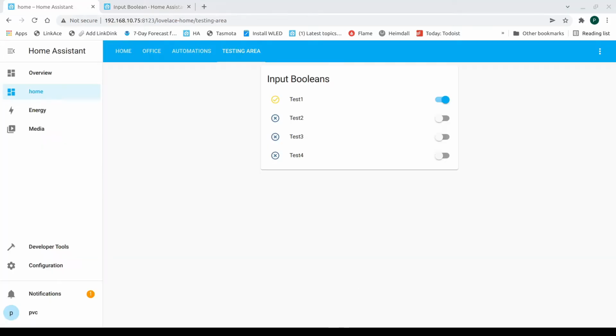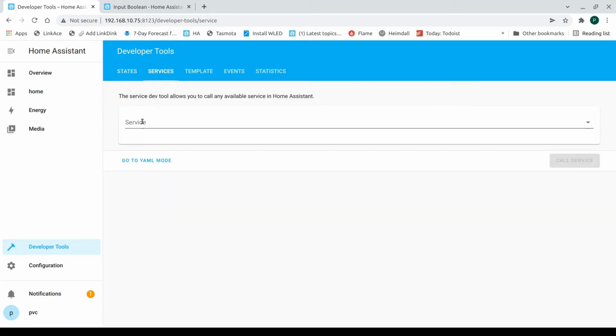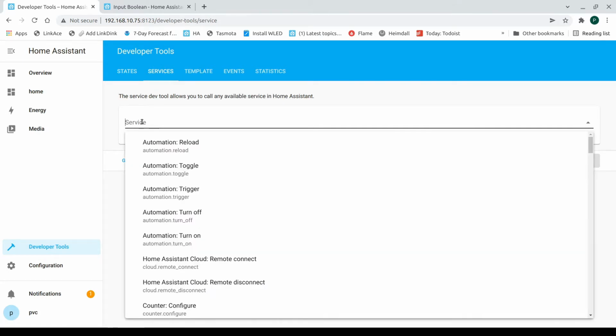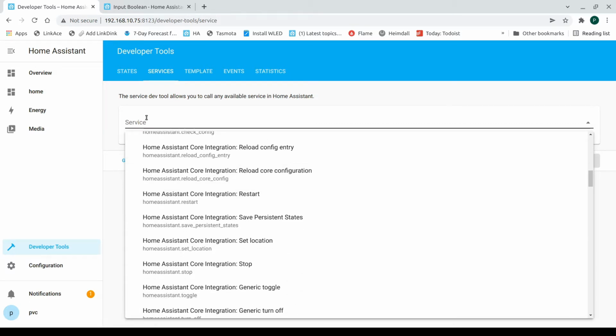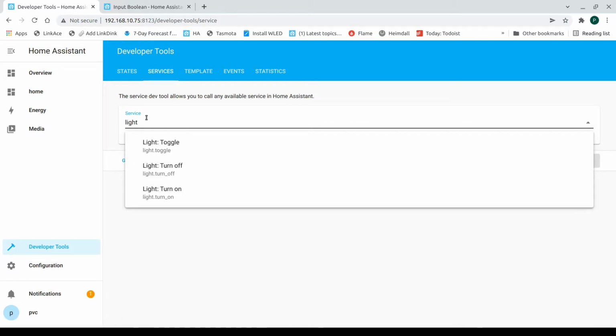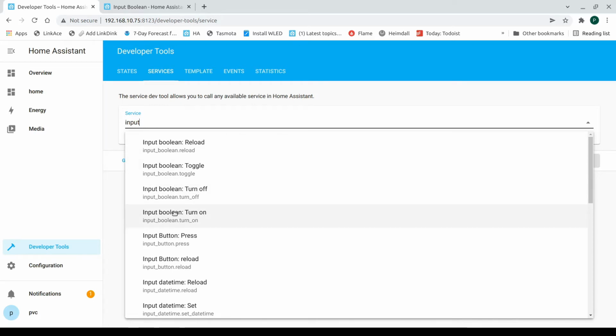To see a list of all the available services, click on Developer Tools, and at the top, click the Services tab. The drop-down will list every service available to you. There is a naming structure. The first word is the domain, which should match the domain of your entity. The second word is the action. Search for input boolean and note which services are available.